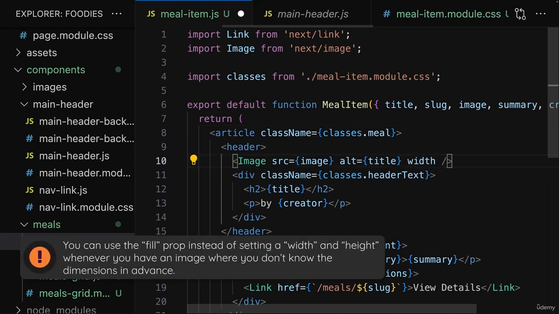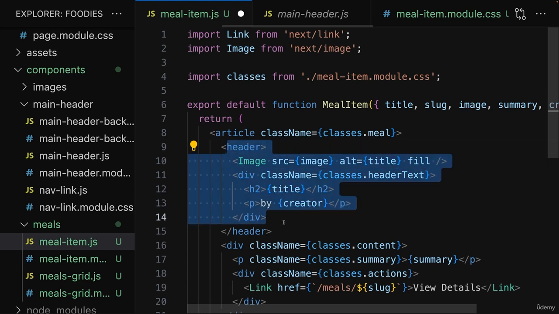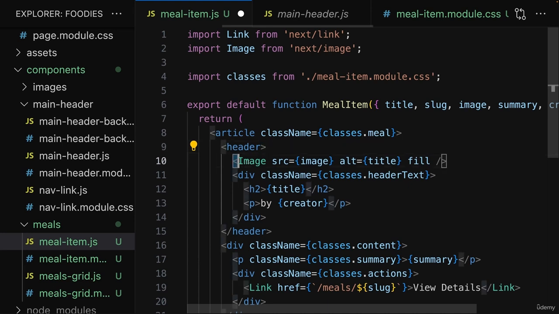An alternative would have been to explicitly set the width and height of the images that will be output here, but the problem is that I don't know that in advance, because we'll also be dealing with images shared by the user. And in such scenarios, fill is an alternative. This then tells NextJS that it should simply fill the available space with that image, as defined by its parent component. And I set up appropriate CSS styles that make sure that this will look good.